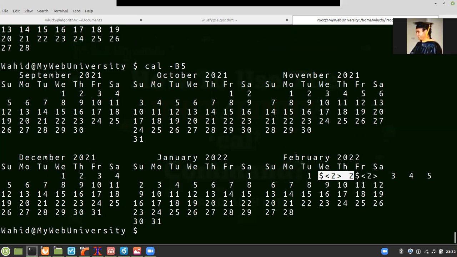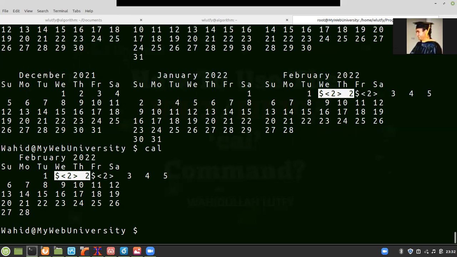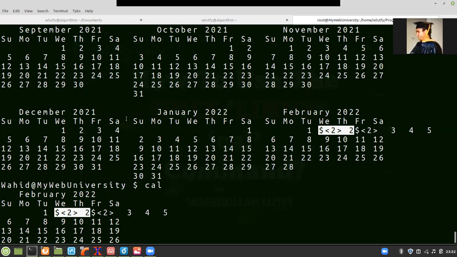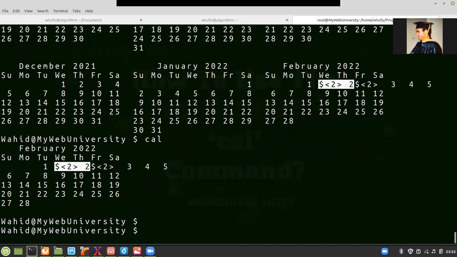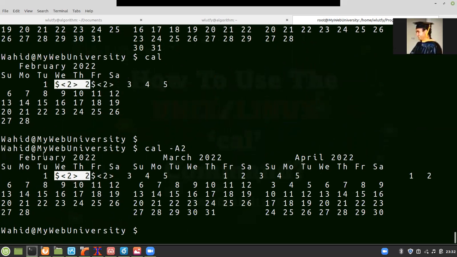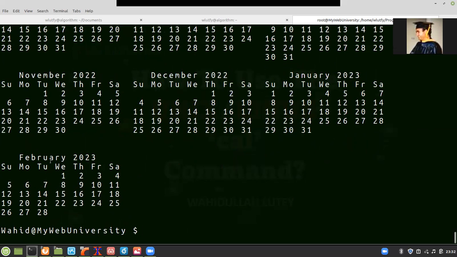And there's a similar command with -A for after. So if I have the current month as February, and then I want to see 2 months after February, let's say March and April, then I can just say cal -A and then 2. That would give me February, March, and April. And if you want more, for example 12 months, then up to the next year of 2023 on February, it will be produced there.